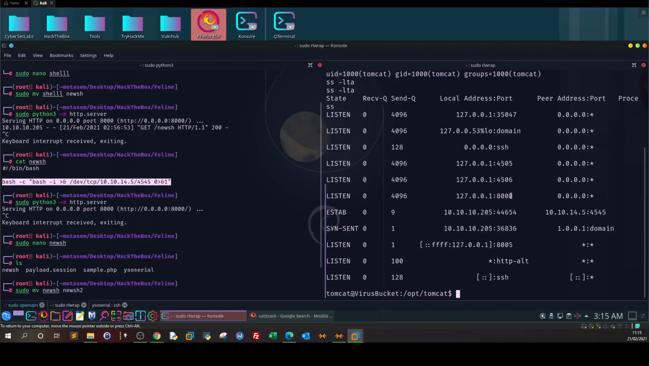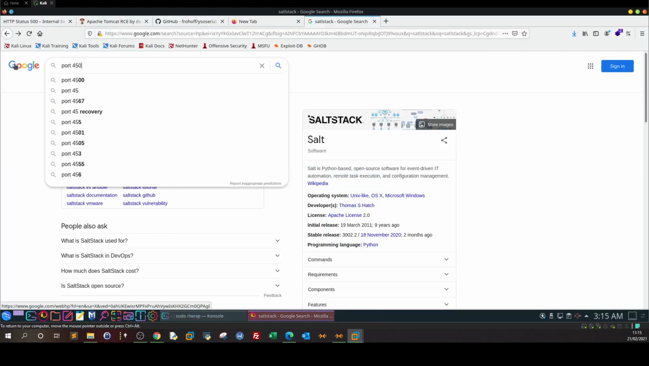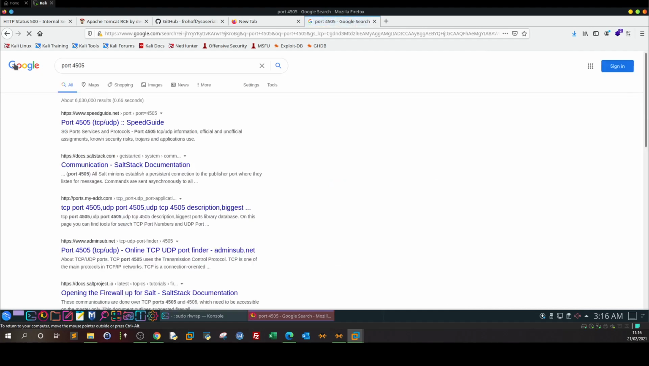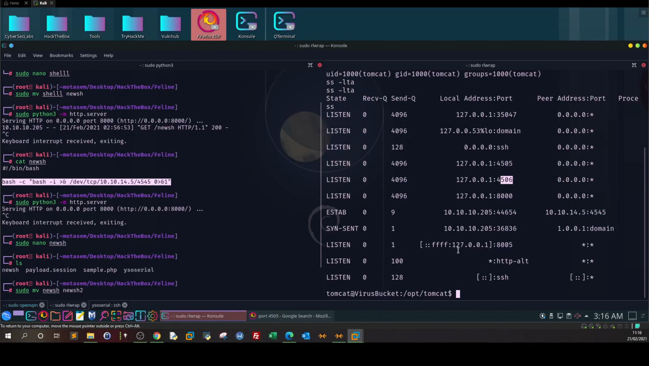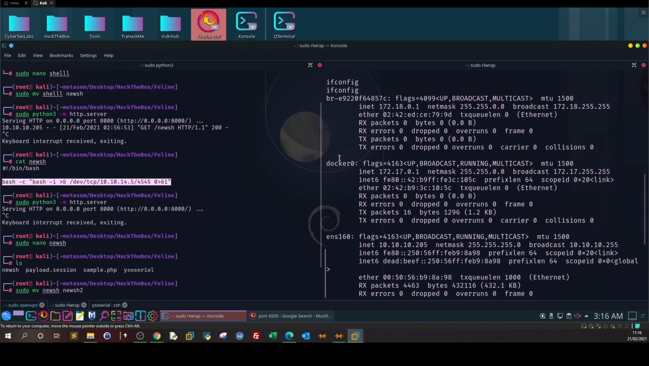Now, if you get back, you see we have the Docker is listening on 4506, 4505. If you Google these ports, port 4505, as you can see, it's used by SaltStack. On the documentation, you can see port 4505, port 4506. So that means we have Dockers installed. Git config. Let's see the Docker interface. So this is the Docker interface, docker0, and this is the IP, right? So we have to access these ports somehow from outside.